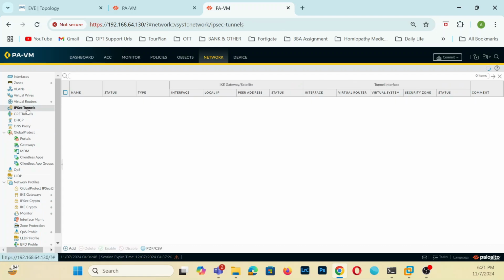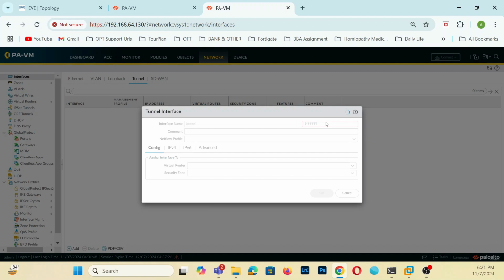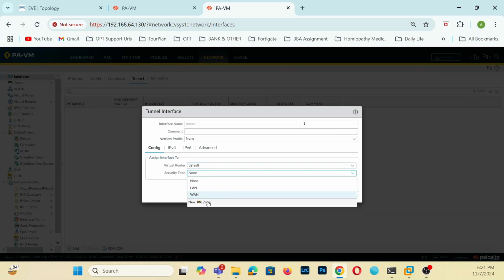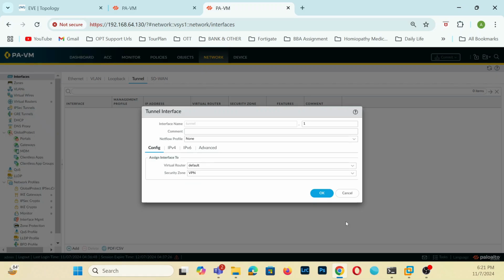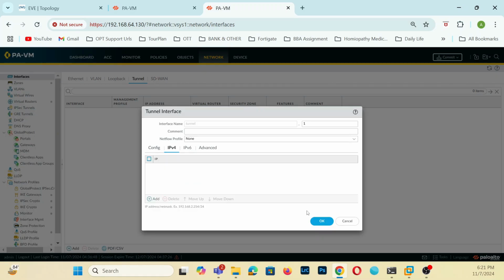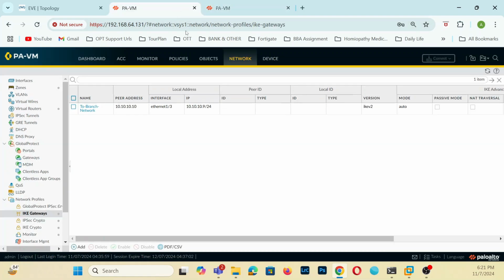Now we are going to the IPSec. Before going to the IPSec, we have to configure the tunnel. The tunnel you can put 1, then virtual router should be default. Now on the zone we configure one zone like VLAN, sorry, VPN. It would be L3, so then okay. IP is not required. When you configure BGP, then we can put the IP. Now it is not required.